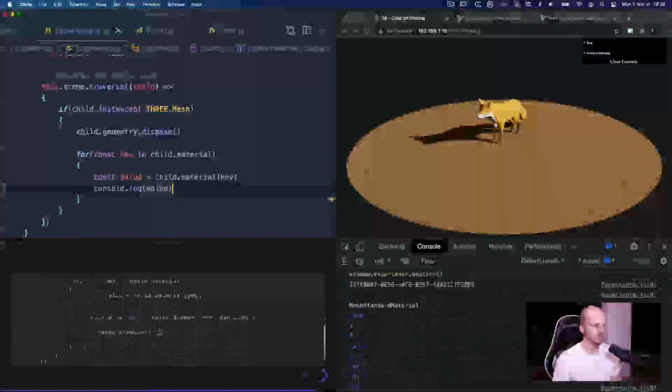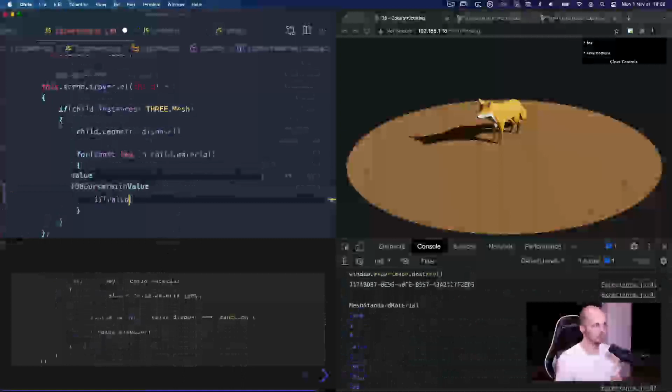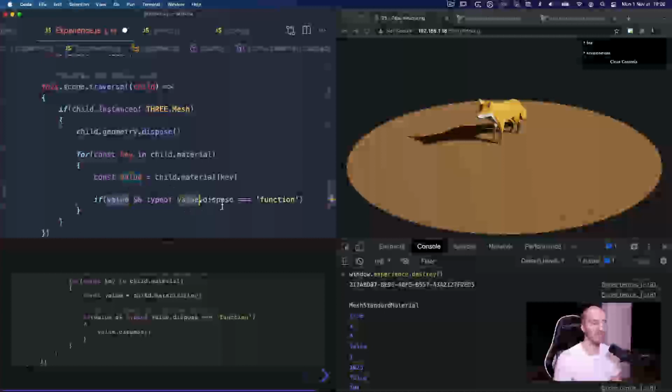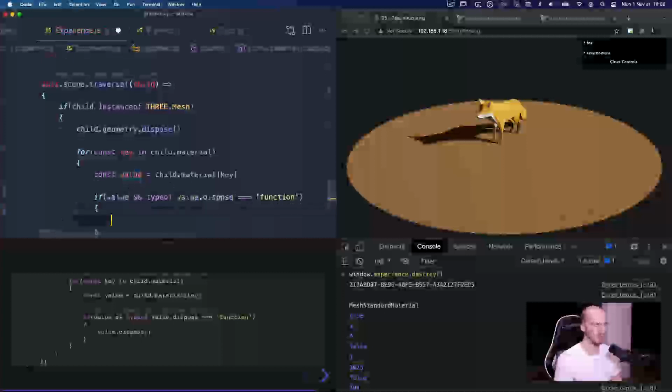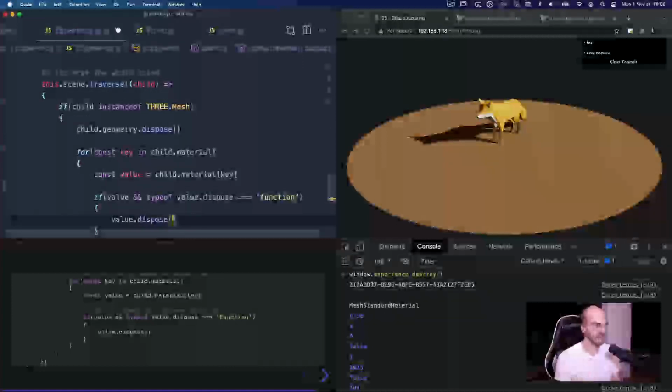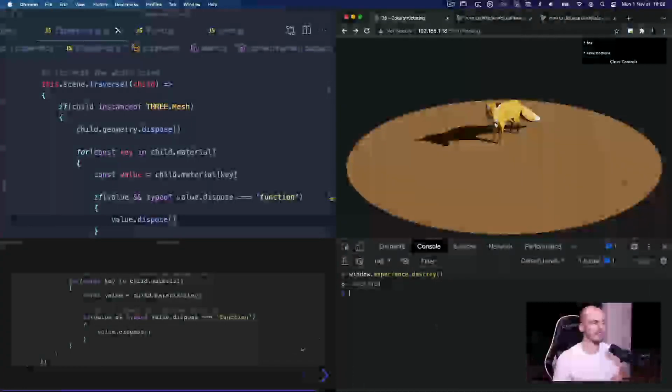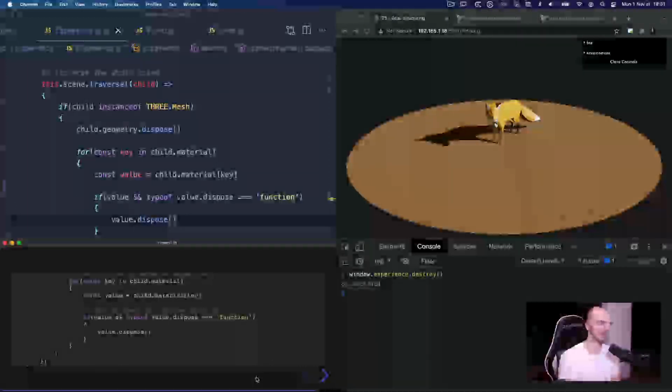What we are going to do, kind of rough, is check if there is a value and the type of value.dispose is a function. We test if there is something in the value and that thing has a dispose function. If it's the case, we're going to call value.dispose. So we are disposing of things that can be disposed of. That's the idea. Now we call destroy, and supposedly things have been destroyed properly. Yes, I'm not a big fan of that, but disposing of things is a bit hard and you need to do some tricks like that.